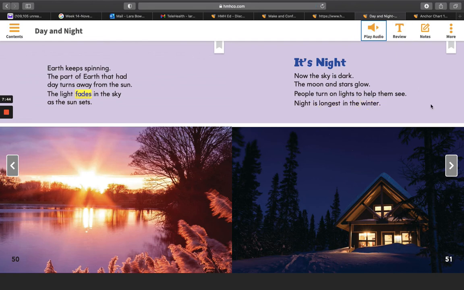Okay, so I want to take a pause and go back to the prediction that we made at the beginning when we were looking at the cover. Can we say that our prediction was correct? Yes, it was correct. We are learning about day and we are learning about night.